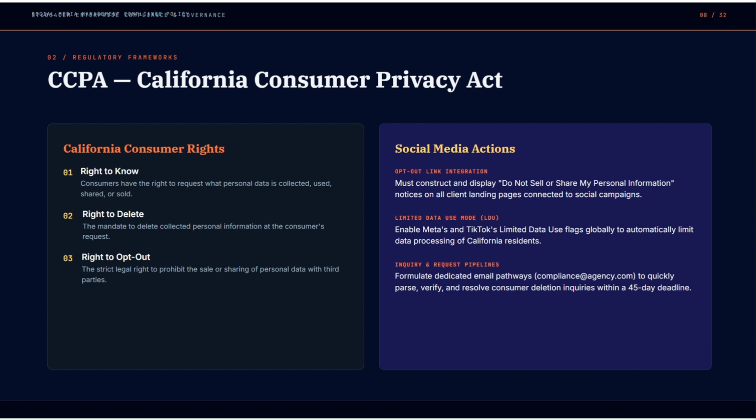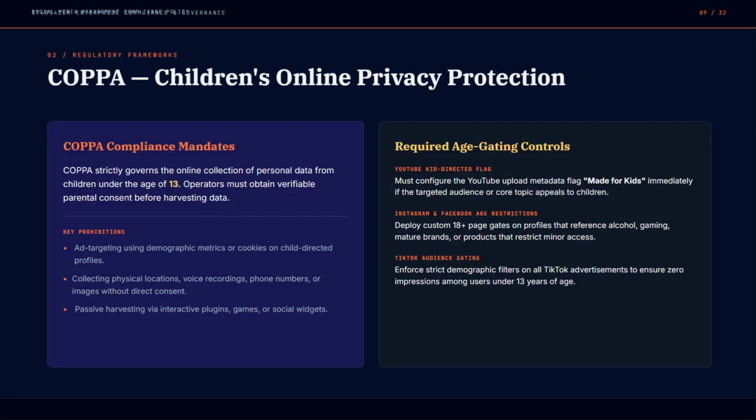Social media action, as you can see: opt-out link integration, limited data use mode, inquiry and request pipelines. COPPA, Children's Online Privacy Protection. COPPA compliance mandates: COPPA strictly governs the online collection of personal data from children under the age of 13. Operators must obtain verifiable parental consent before harvesting data.